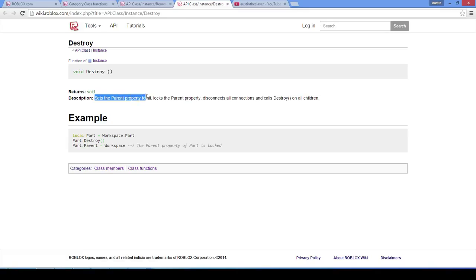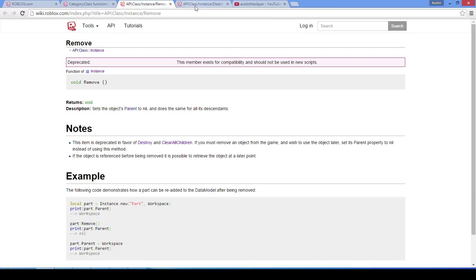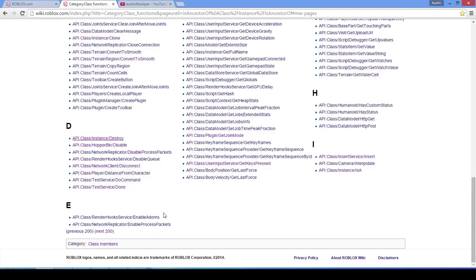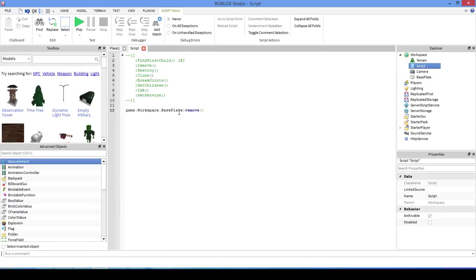This first part, it sets the parent property to nil. That's the same as remove, but it also locks the parent property, meaning it can't be changed. It's really gone. You can't retrieve it. It disconnects all connections, which are pretty much events, like I explained in the last video. Hopefully some of you remember that. And it does the same for all of the object's children. So using destroy is usually much more efficient, and I just recommend using that because remove is deprecated. So yeah, don't actually use remove.